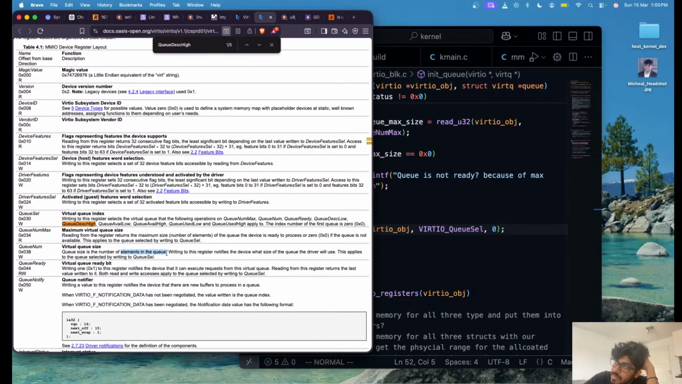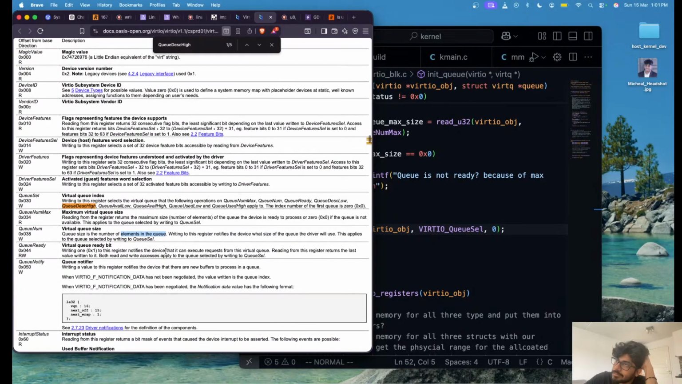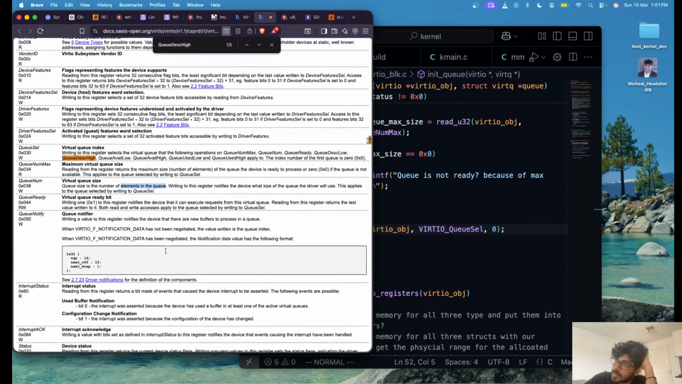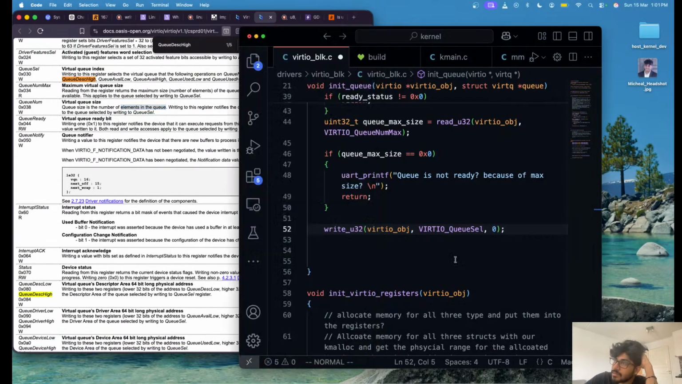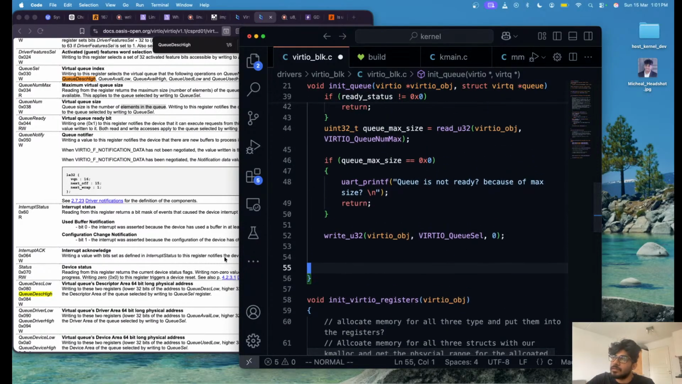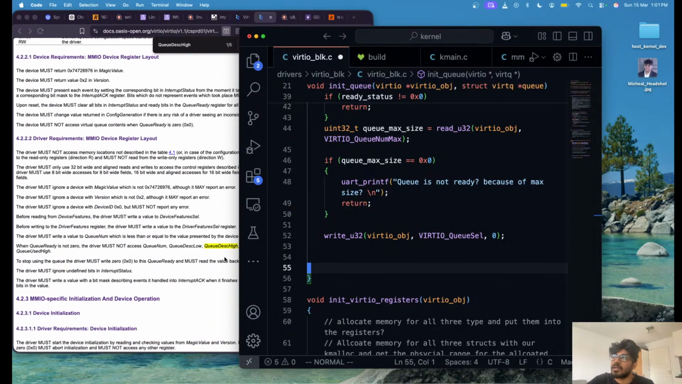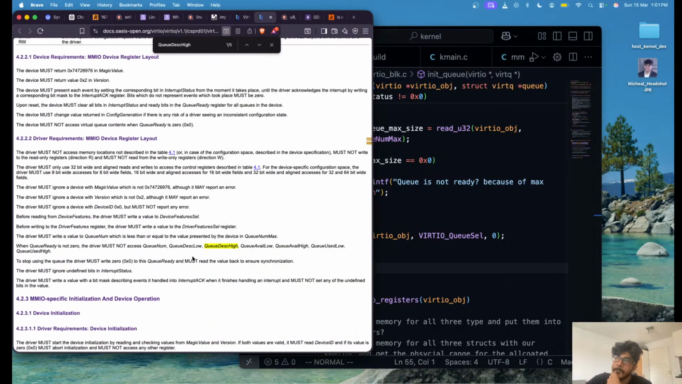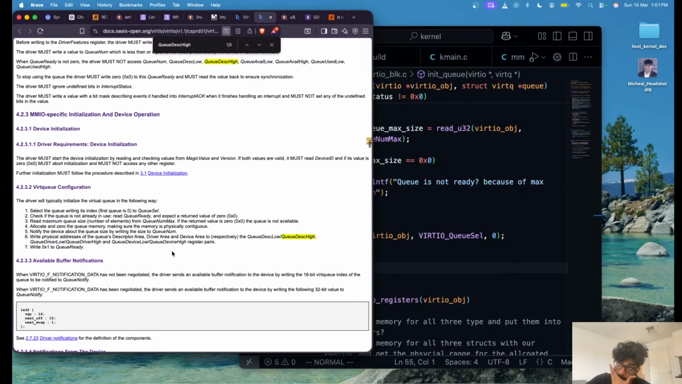Number of elements in the queue. Okay, I think I'll just write 1 because there is only 1 element. Currently there is nothing there actually. Oh, I don't know. Notify the device about the queue size by writing the size to queue num.